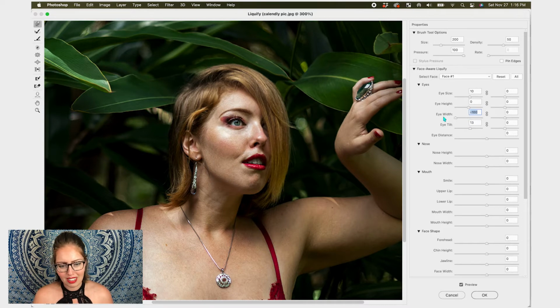This is the width, this is the height. It's really, really fun to play with if you ever just have a bunch of time on your hands. Definitely come in here, and you can make your nose longer, shorter. You can make it wider or thinner.